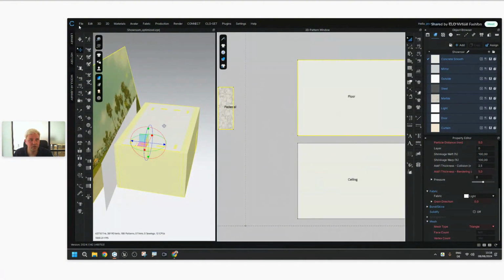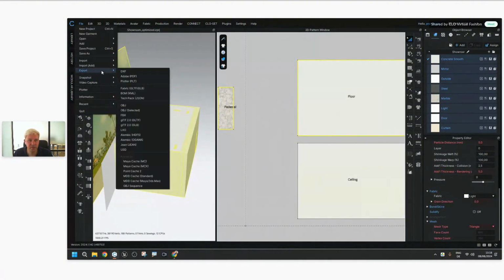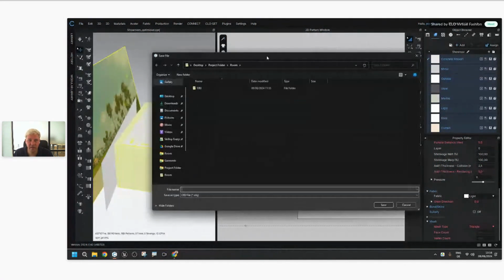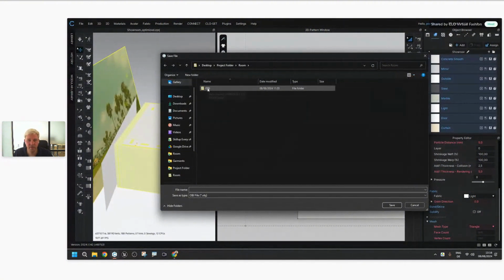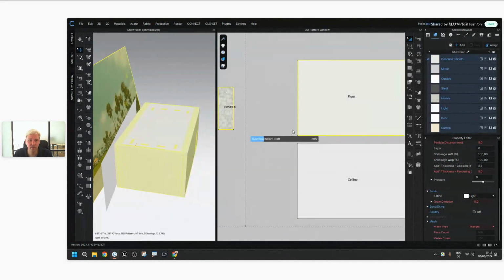And now I want to come to File, Export, and then I want to say OBJ selected, because only the selected shapes I want to export. Then I need to find a folder. In our case, I already placed the folder. It's empty yet. In the project folder in a room, it's a folder called OBJ. I will go inside, and then I will name my file. I will call it Showroom project. And then I can say save.